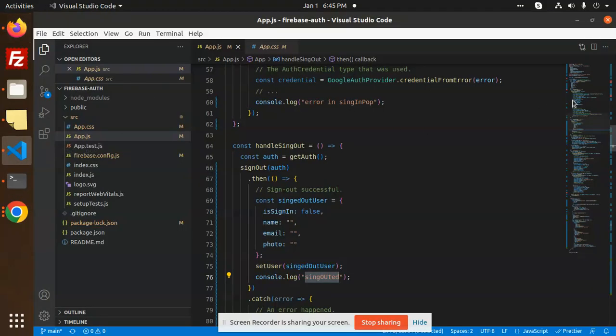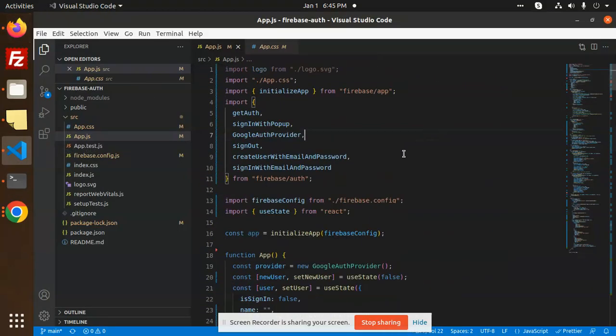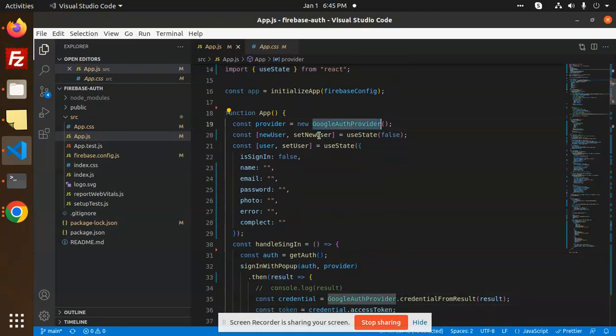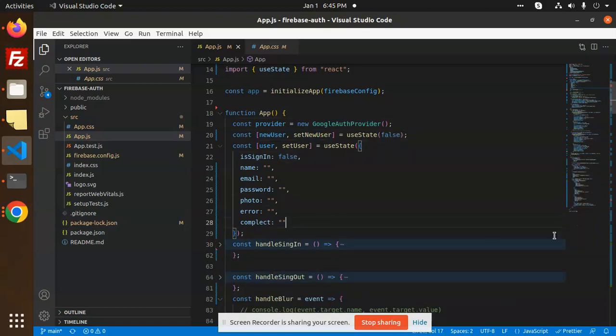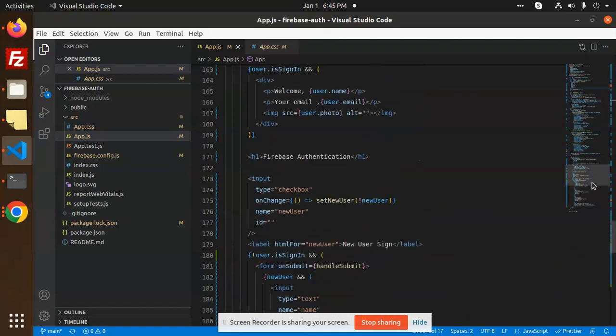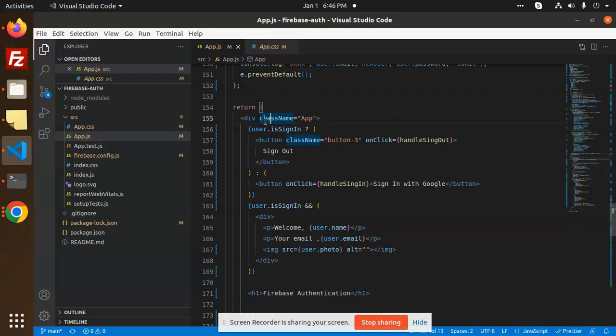So I will go through the whole code once again. Here, this is the initialization of that one. Then we have the app, where we have added all the state initialization. Then we have two functions, sign in and sign out. After that we have the button, that is the div class app user sign in, and the sign out and sign in buttons. And this is the data that we are passing: welcome, your email, pass email, and your name, email, and the photo.